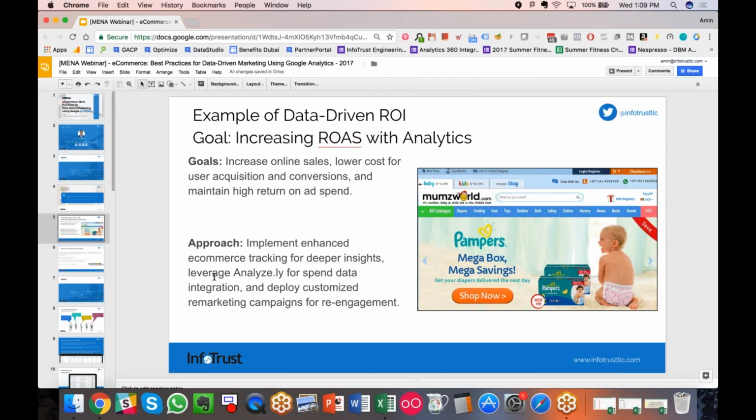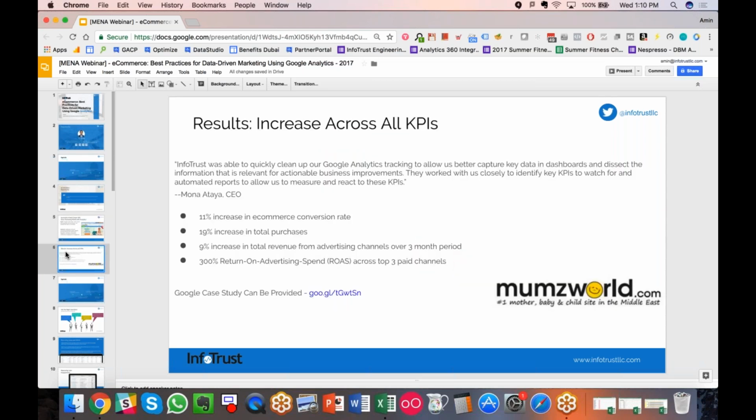Then we integrated some of their channel spend data that doesn't get tracked or isn't captured on the website directly, but from their different systems like Facebook, AdWords, Criteo, and other advertising platforms. And then we built some customized remarketing campaigns for re-engagement, helped them analyze the data that we were integrating, and the results speak for themselves.